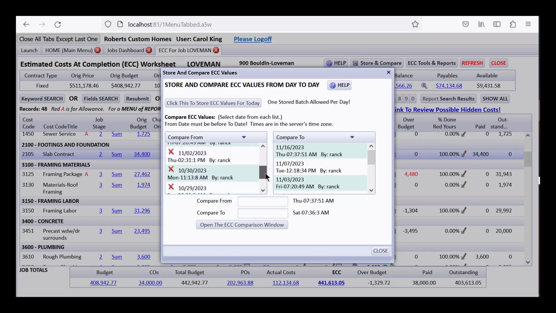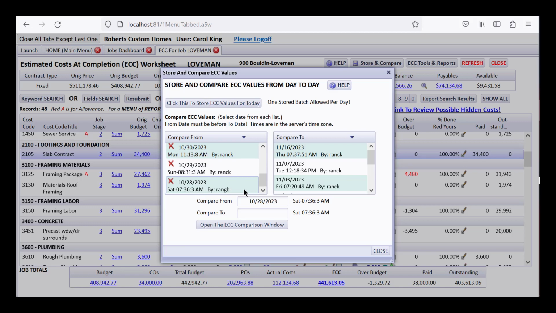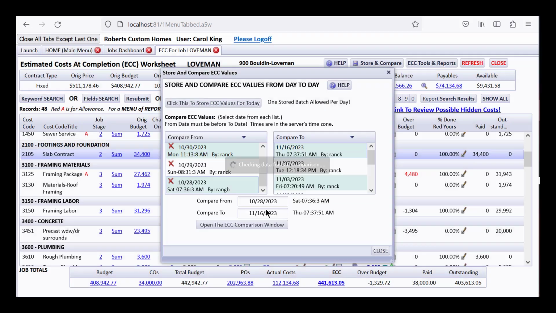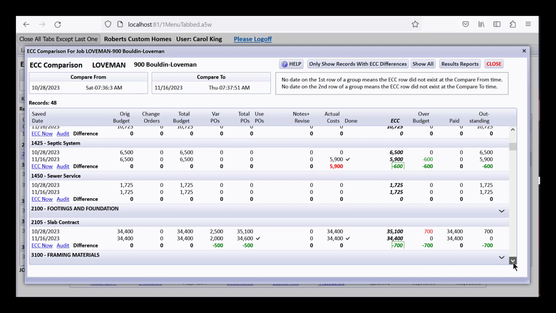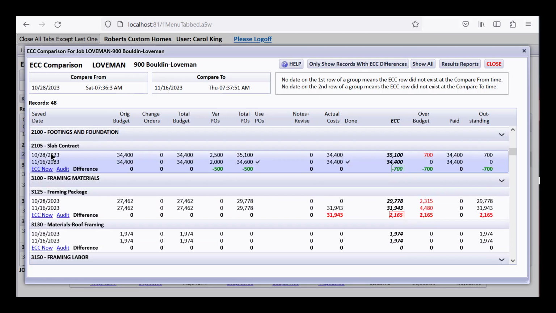Let's go and compare from the earliest date that we have in here and compare to today, and open the ECC comparison window. So this is a great tool to look at how things have changed from 10/28 to 11/16. It'll show you that up there, what time of day. But let's take a look at our slab contract. And this is for October 28th, and this is for when I was doing this video.